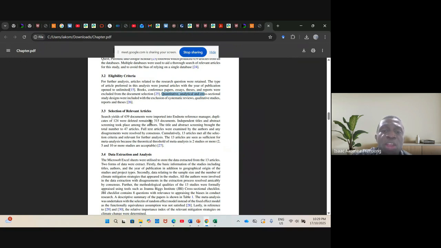Okay, so when we went through everything, we ended up having 13 articles. Out of the 439, 13 articles met all the criteria. And it is acceptable because I explained here that with meta-analysis, you can use 2 or 5 or 10 or more studies, even smaller, but the minimum should be 2. If you have 2 quantitative studies, you can use them to conduct a meta-analysis.